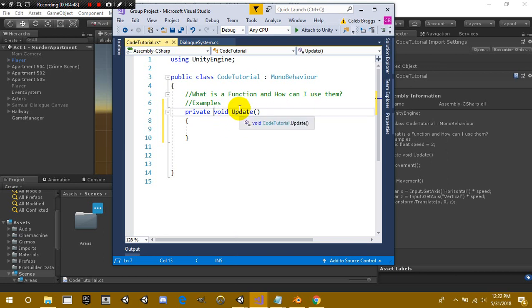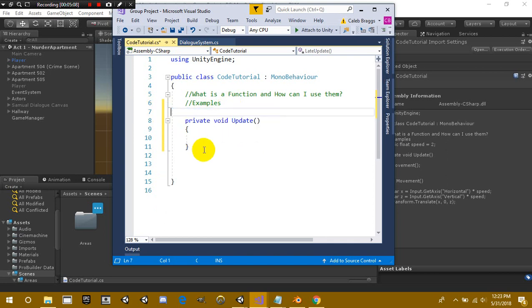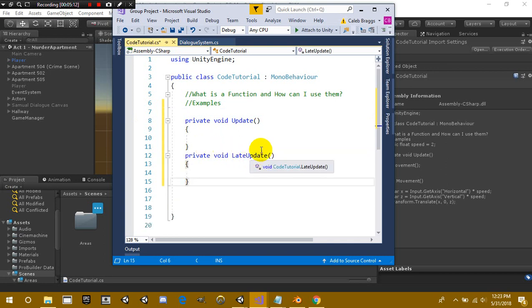Okay, so anyway, the void update function happens every single frame. So whatever's inside this will continuously update throughout your scene. Functions similar to this would be, say for instance, void late update, which I put into the wrong order. Let me go ahead and reset and put it down here. So the late update is going to happen after the void update function. So it's still going to be happening every frame initially.